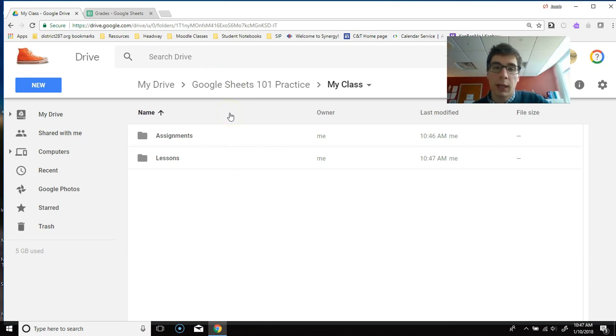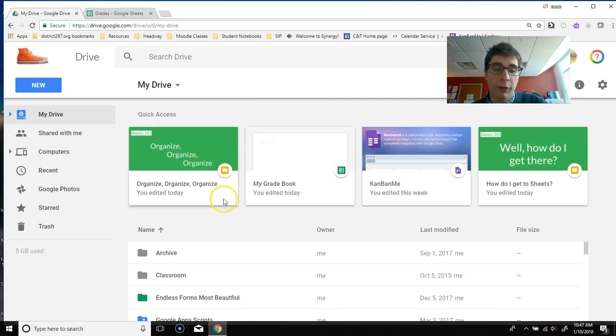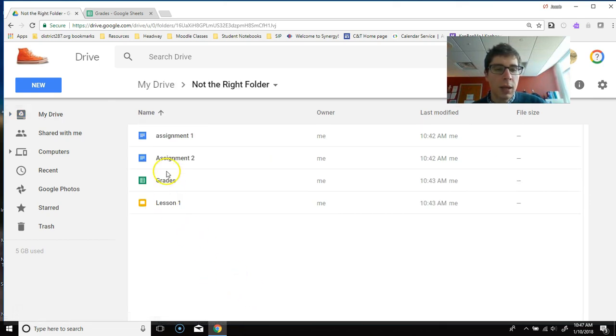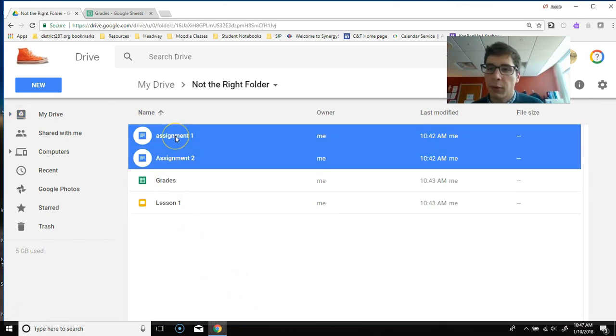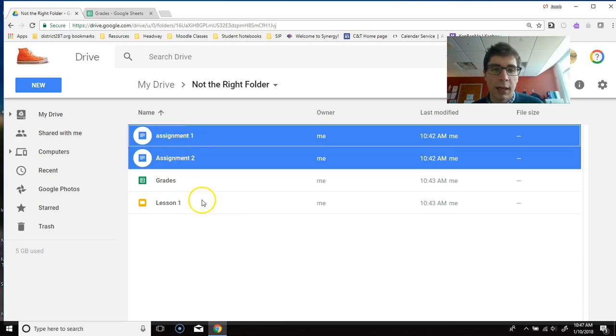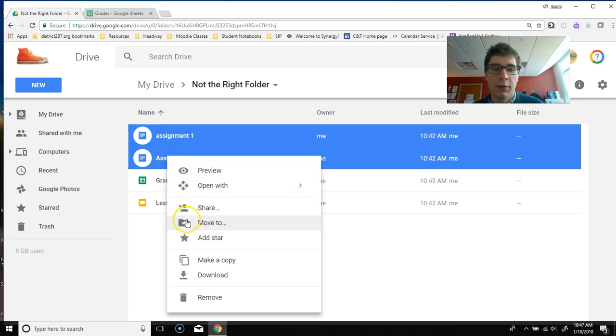So here's one way of getting the files that are in not the right folder into the right folder. We're going to find them in Google Drive. So I need to find not the right folder. Where did it go? Not the right folder. Okay, and I want to move my assignments into the assignment folder that I just created. So I can select them. If I click on it once with the left mouse button and then hold shift, I can select both of them. Okay, and then I'm going to right click, and there's going to be an option here called Move To, which has a little folder with an arrow on it as well.